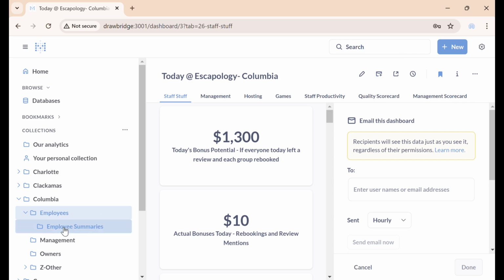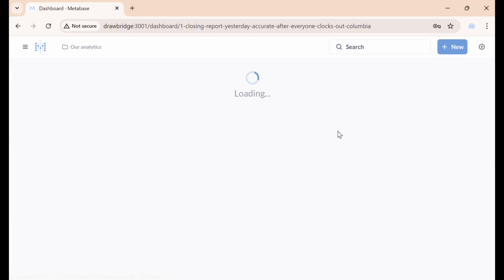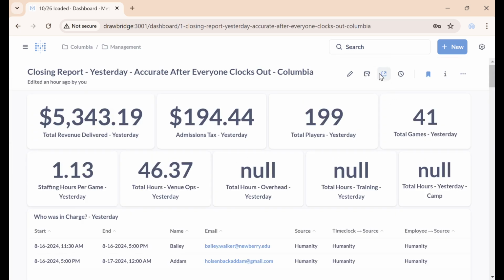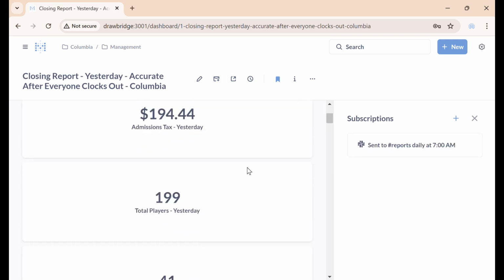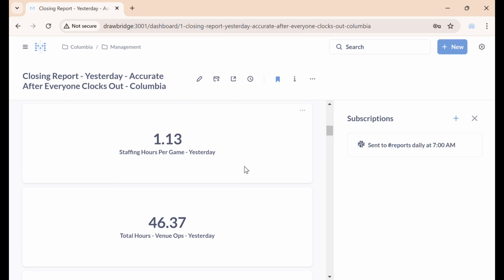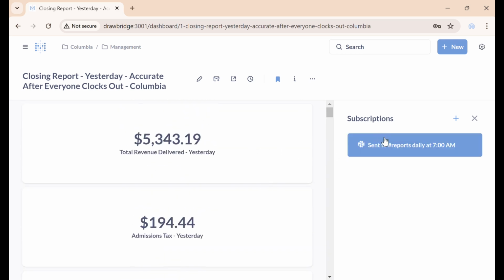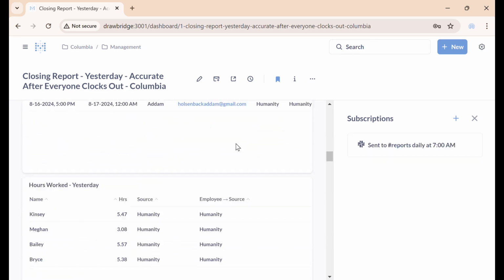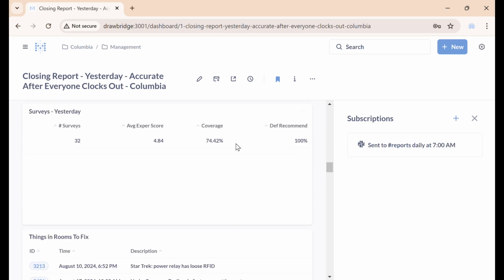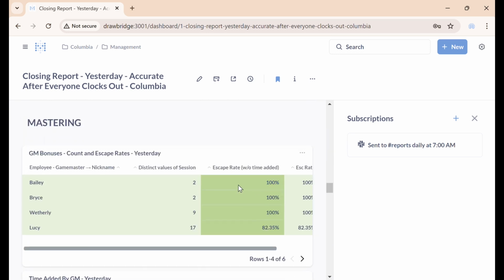So we have in Escapology on the management side, closing report yesterday gets sent on Slack every morning at 7 a.m. I have a reports channel, and I just dump this into a Slack channel, and then we can talk about it. It's all the stuff in the closing report, and who worked when, how things went, things that need to get fixed. Did games go in on time?